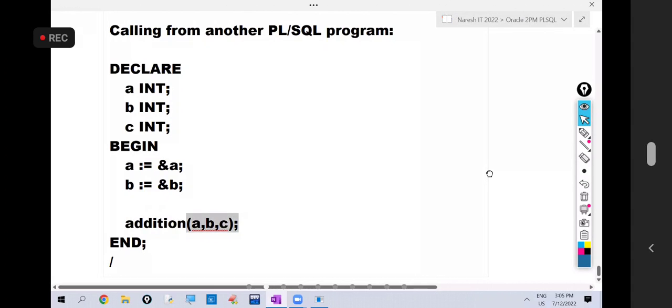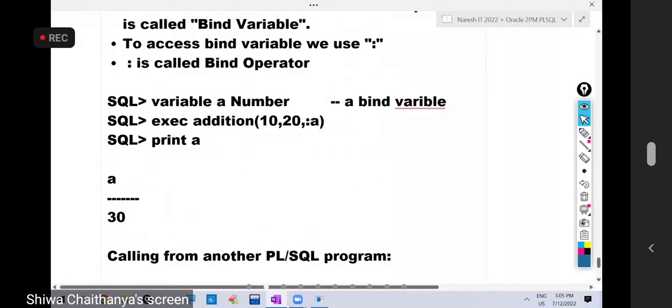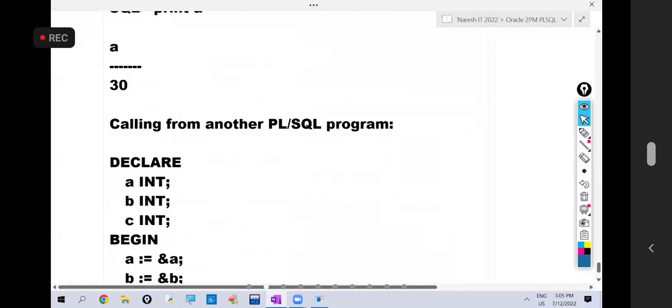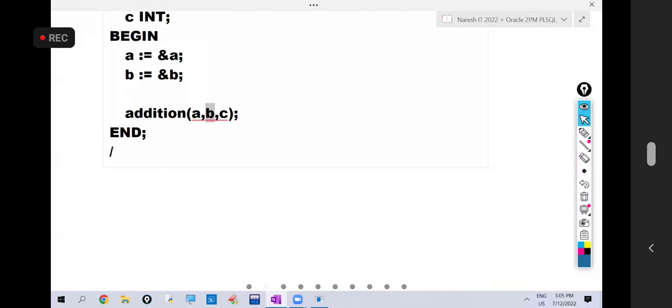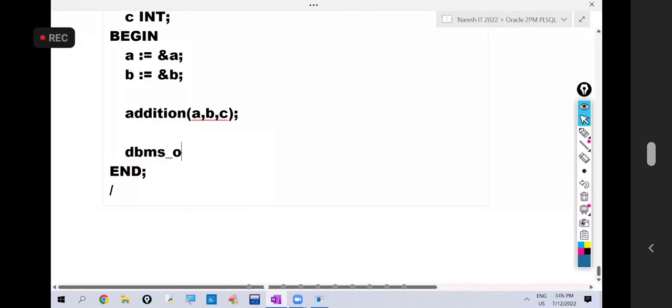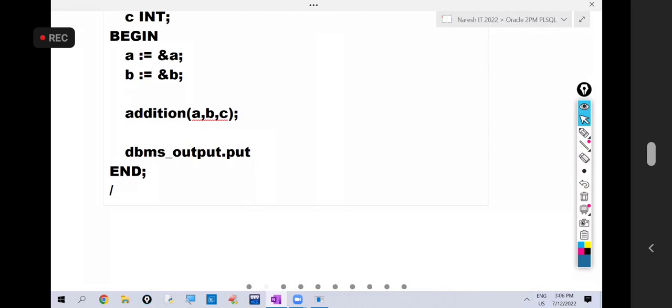The A value we are reading, the B value we are reading. The A value and B value we are sending to the addition procedure. That is calculating. The A value will be passed to X, the B value will be passed to Y. X plus Y is stored in Z. The Z value will be given to C. Now C has some value that we want to print. dbms_output.put_line('sum = ' || C). The C value we are printing.